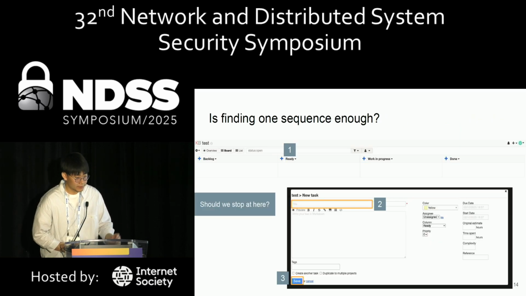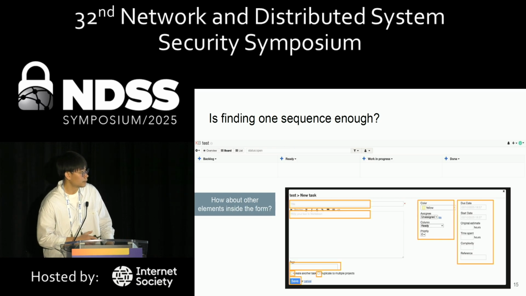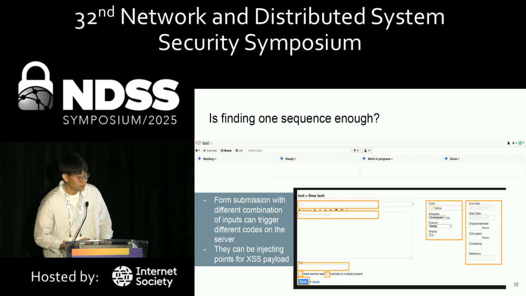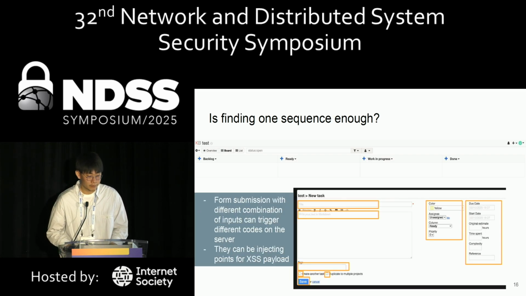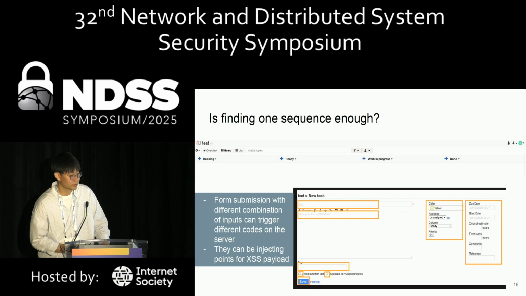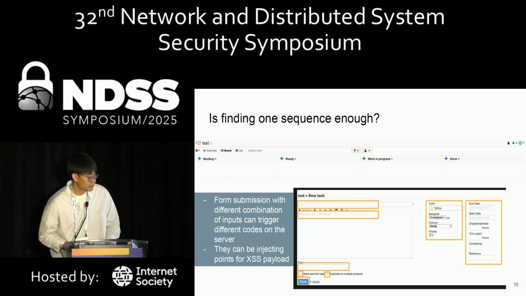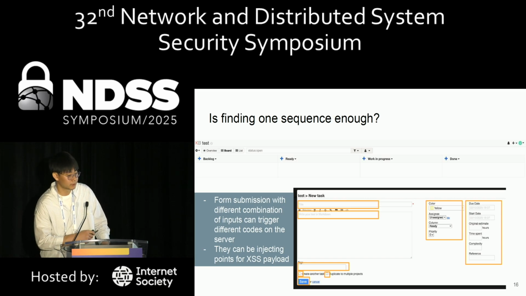After finding this sequence, should we stop it here? Should the crawler stop here? Apparently not, right? Because there are many other input fields on this form as well. We also want to submit them, because form submission with different combinations of inputs can possibly trigger different code on the server. They can also be possible injection points for injection-based vulnerability payloads as well.